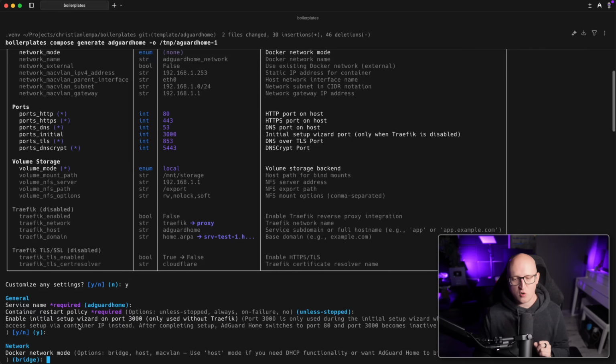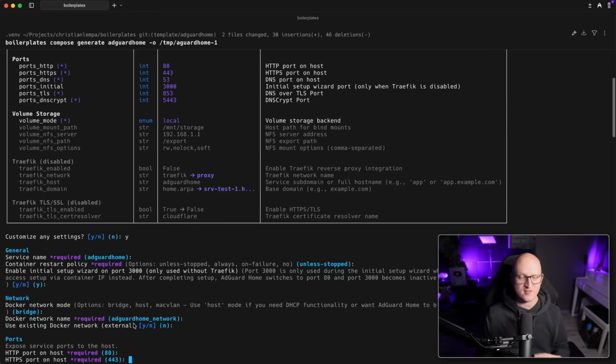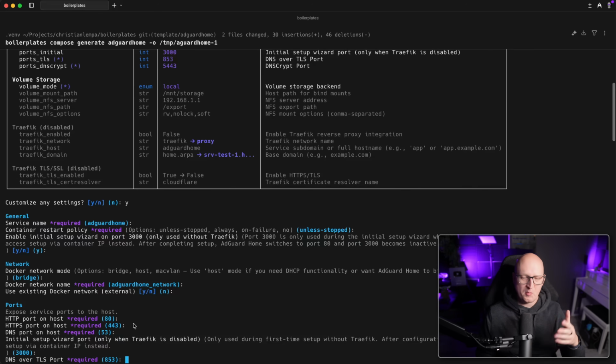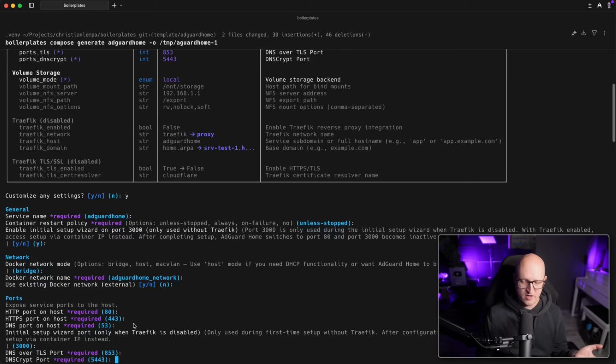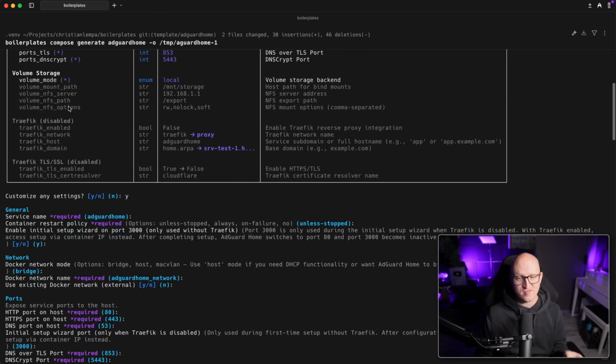The Docker network mode. Now this is also quite important for the DHCP functionality. It's similar to Pi-hole. I've explained it there, but if you want to get more details, we will talk about this in a second. Also for the ports, of course, we want to use port 80. That's the HTTP port. This probably is not relevant if you're using Traefik anyways, but I will talk about this later.